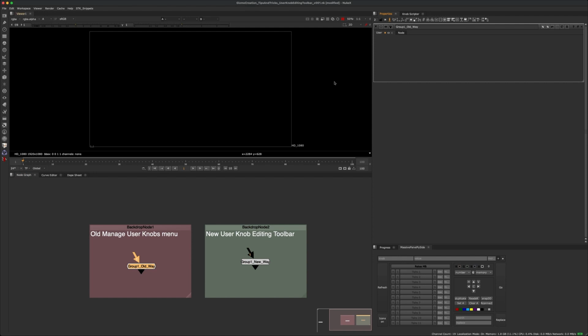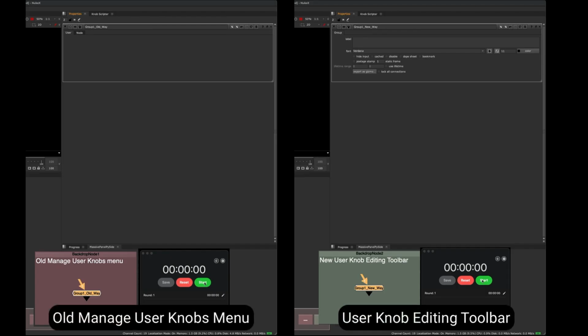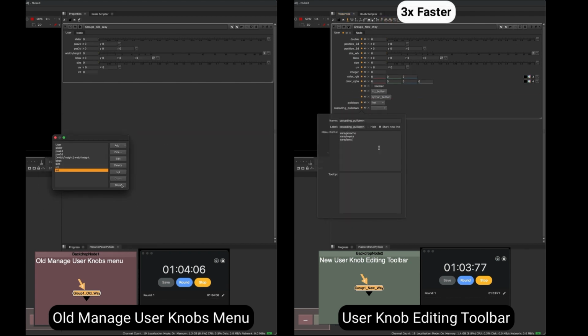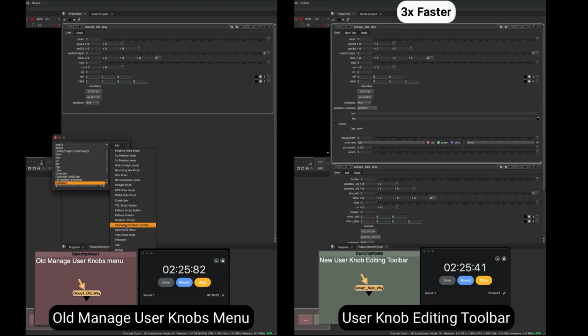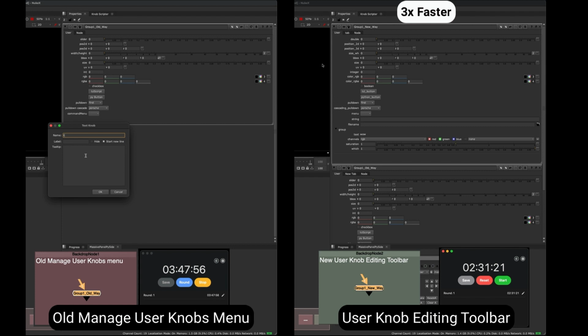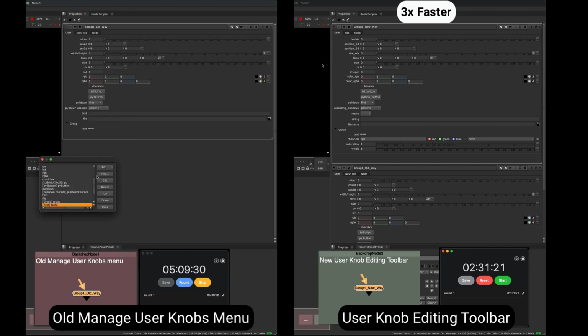So let's build two identical gizmos with some user created knobs and some knobs linked from inside the gizmo, and we will see how the speed comparison is. Using the toolbar was about 3 times faster than the old Manage User Knob menu. The main reason being that the knobs from the toolbar actually come with default knob names, so you don't have to worry about naming them like you did in the old method. So that speeds you up and allows you to start testing your Gizmo right away.